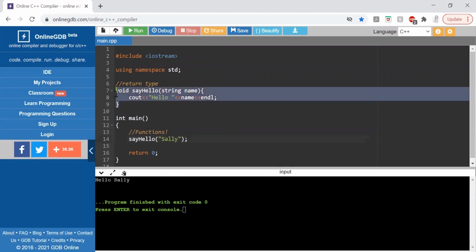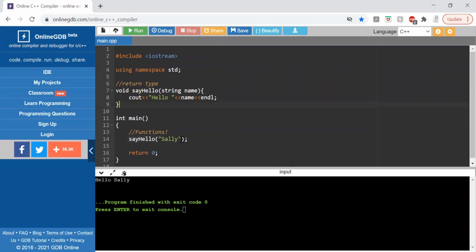So again, quick recap. This is a very, very simple function. All it does is cout hello name, and it gets the parameter from the main function, and we set the parameter as a string. But again, the thing about functions is that you can include more than one parameter. So if I want to build my function even more, I could say, hello Sally, you are 17, for example, or your favorite color is yellow, for example.